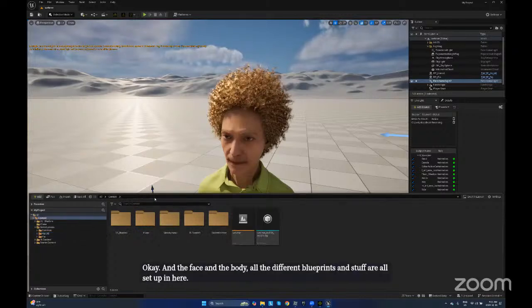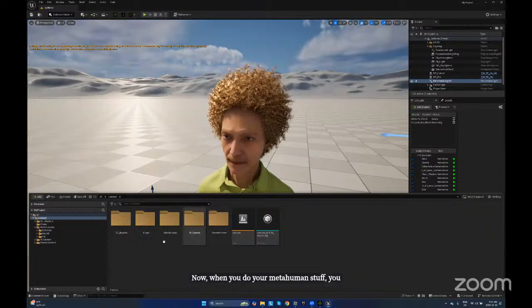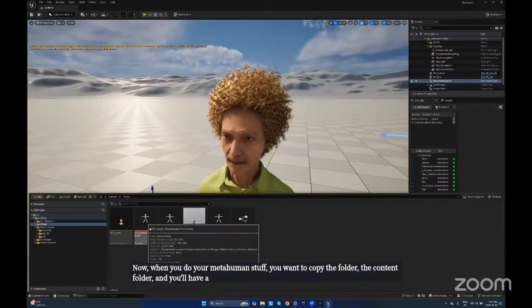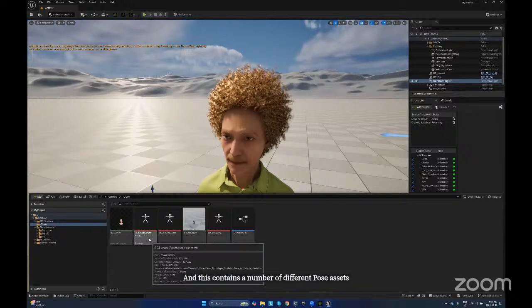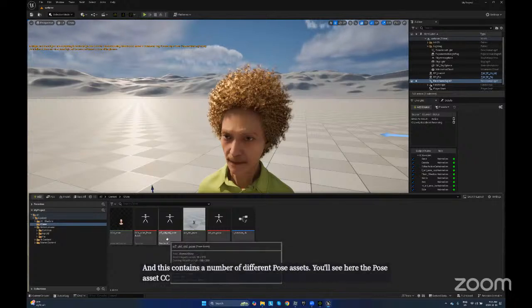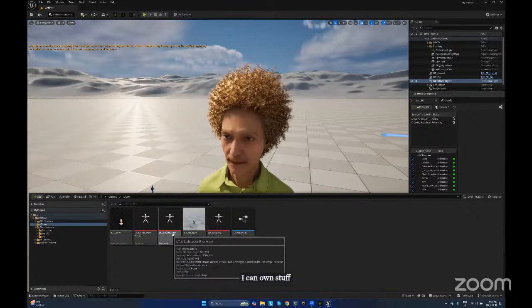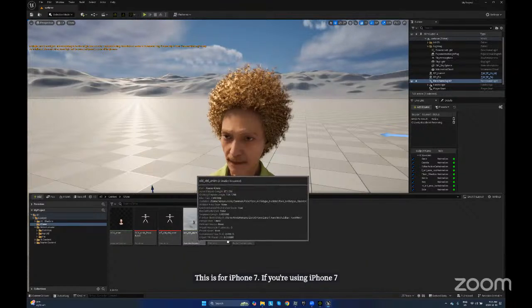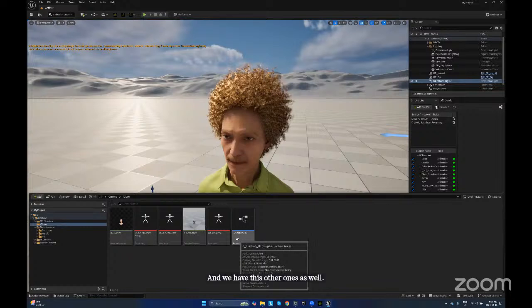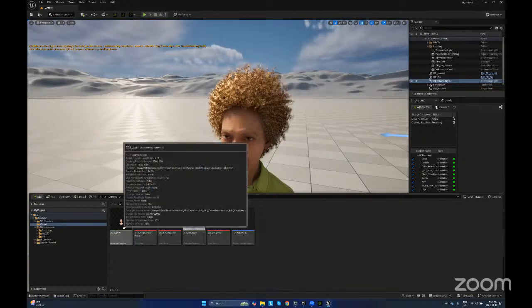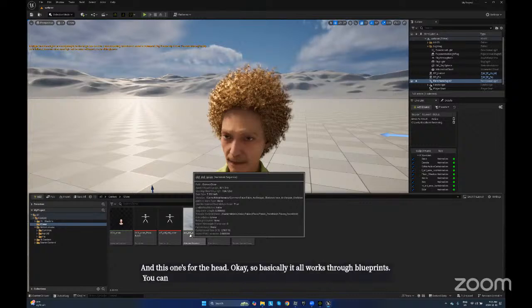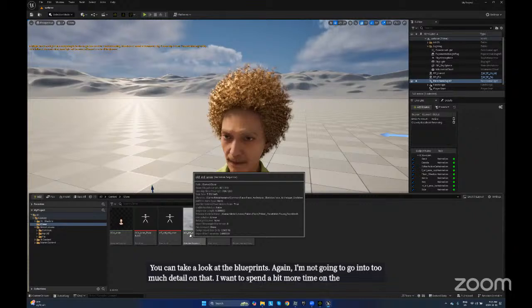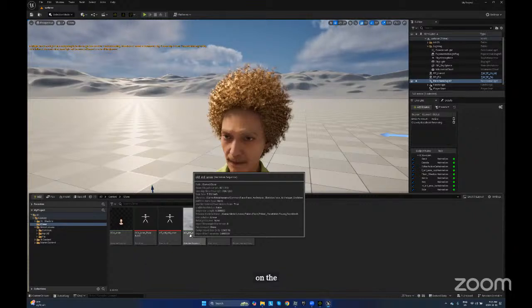Now, when you do your MetaHuman stuff, you want to copy the content folder, and you'll have a folder for iClone here. And this contains a number of different pose assets. You'll see here the pose asset, CCNM pose asset, iClone set. This is for iClone 7 if you're using iClone 7. And we have these other ones as well. And this one's for the head. Okay, so basically it all works through blueprints. You can take a look at the blueprints. Again, I'm not going to go into too much detail on that. I want to spend a bit more time on the facial animation stuff that we're going to talk about in just a moment here.